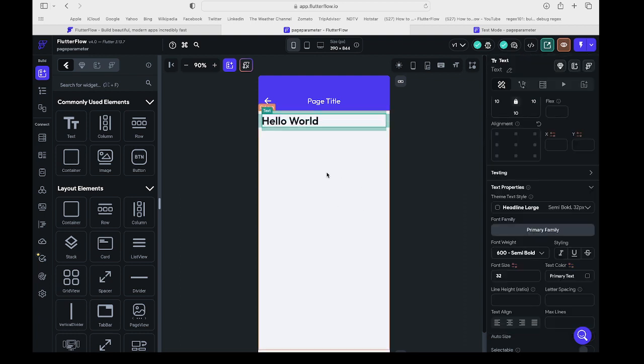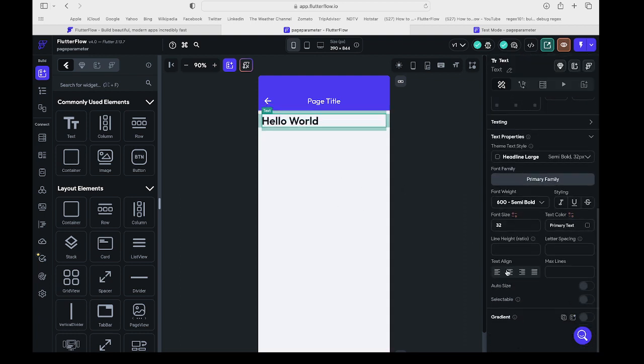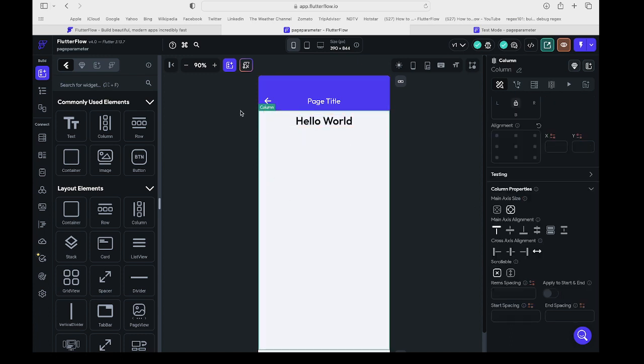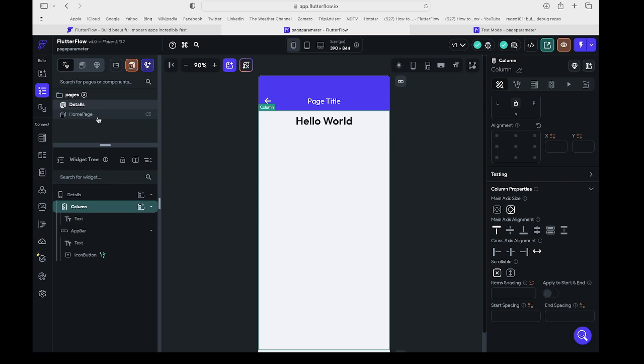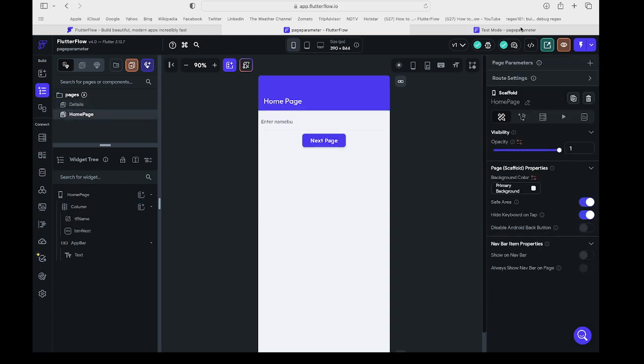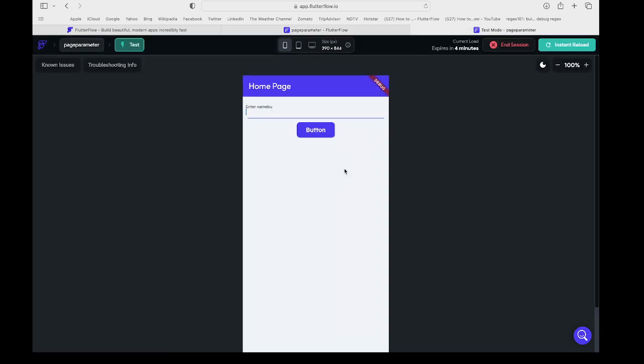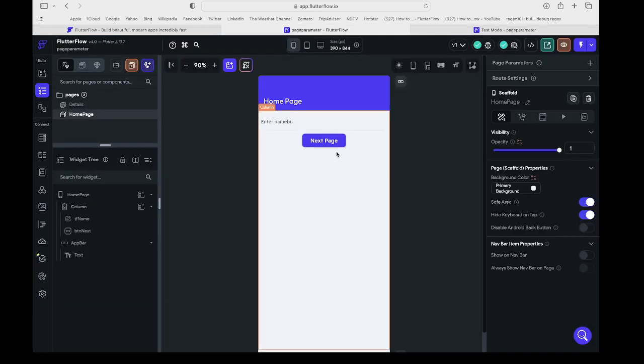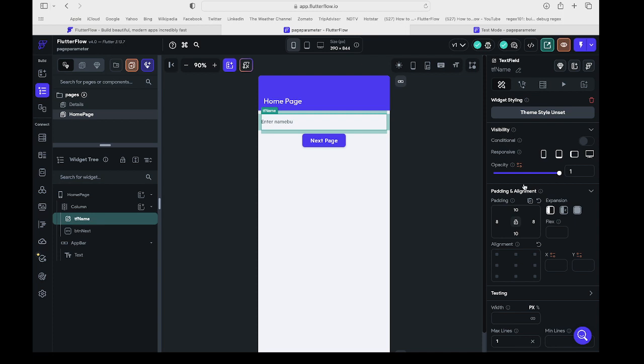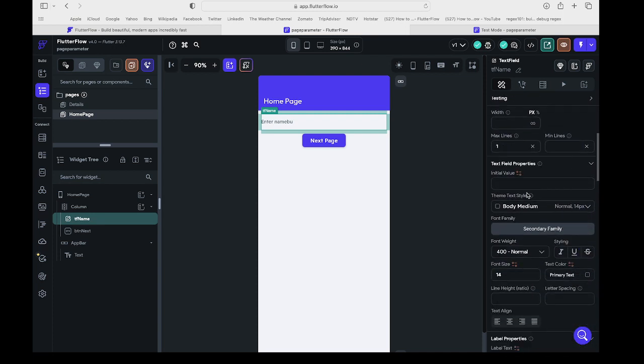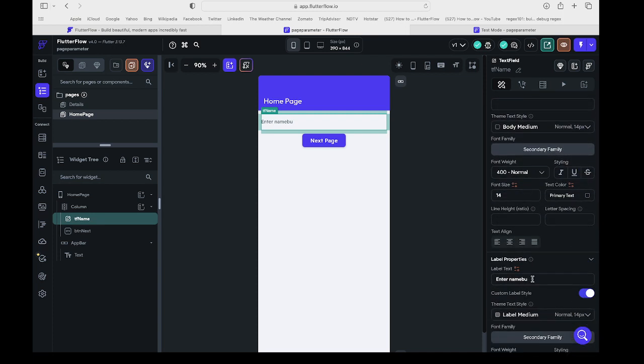Okay, good. I want the text alignment to be in the center, so that is how I have designed the page. Both the pages are designed and ready to work with. Let me see here what is the update. Okay, so here you can see that the label and the text field, edit text, and the button both are visible to us now. The text here is saying enter name.